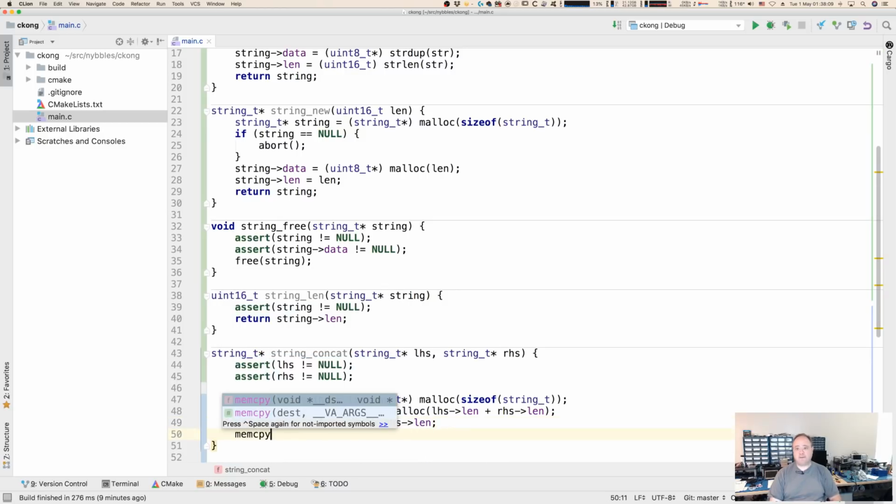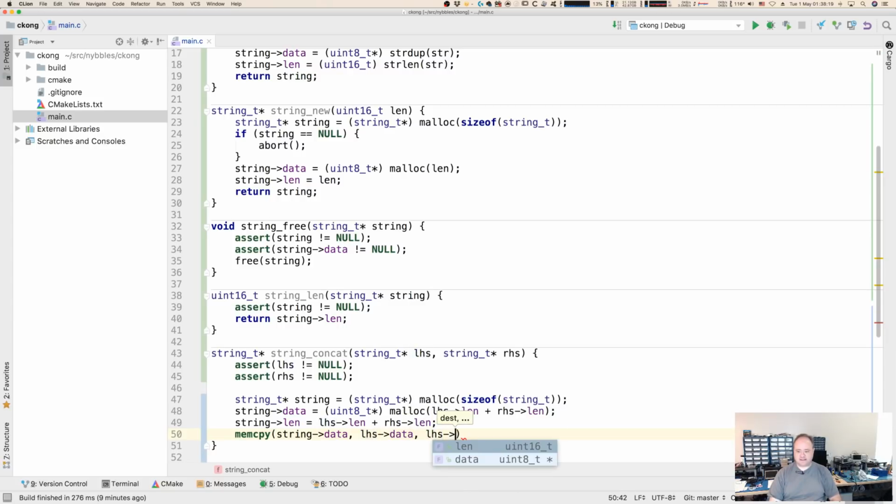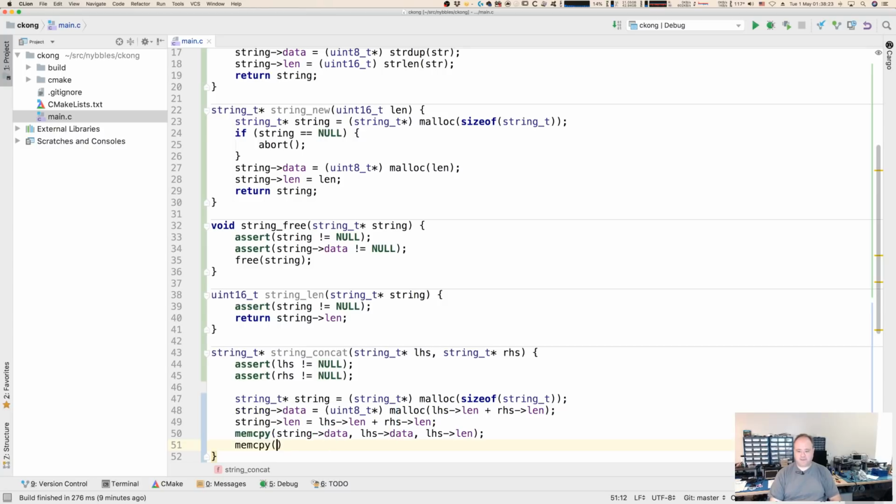Then we're going to do a memcpy. The destination is string data. The source is left-hand side data. And the length is left-hand side length. And memcpy string data plus left-hand side length, right-hand side data, right-hand side length. That's it.